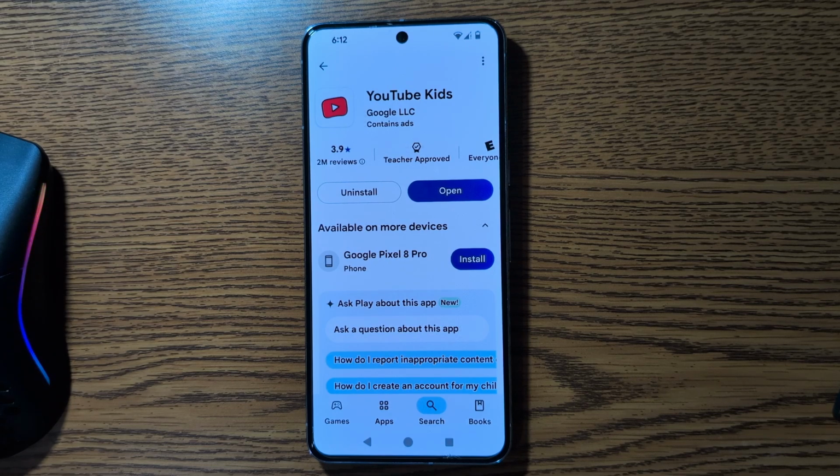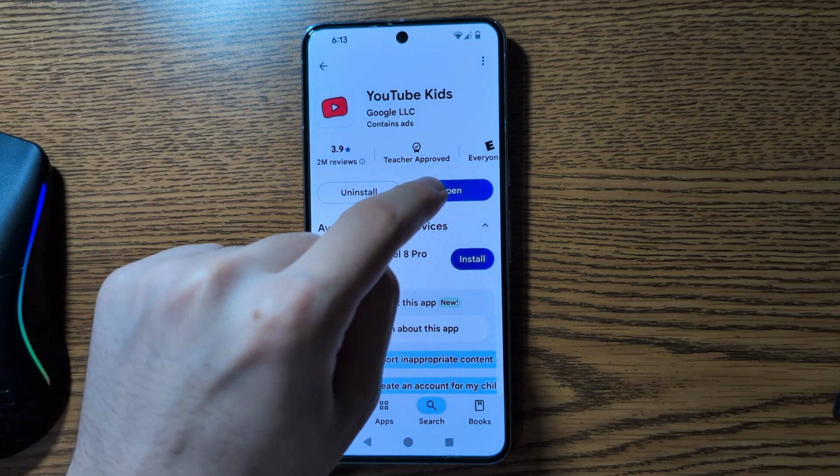How to delete YouTube Kids profile. If you want to delete your child's profile on YouTube Kids, just go to the YouTube app.